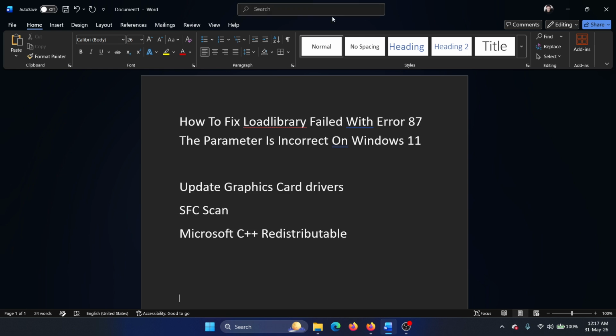Hey friends, if you wish to fix "Load library failed with error code 87, the parameter is incorrect" on Windows 11, then please watch this video. I will guide you through the resolutions.